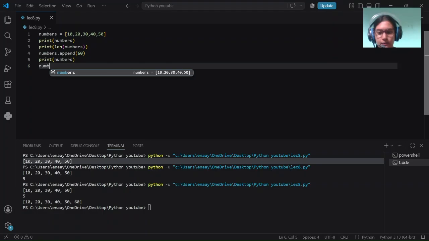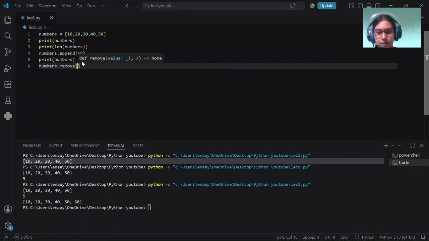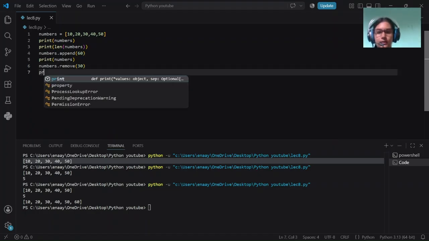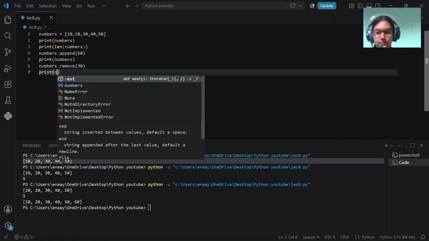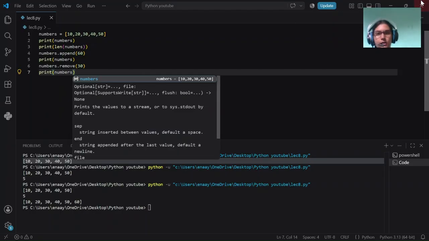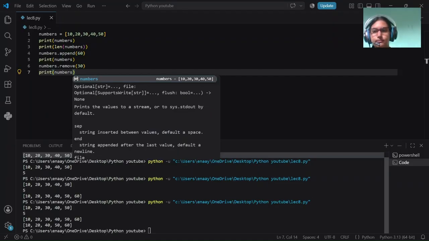Then we can remove an element using any of the methods we learned. Let's just use the normal remove method. Remove 30. Print numbers again to check. See, 30 has been removed.